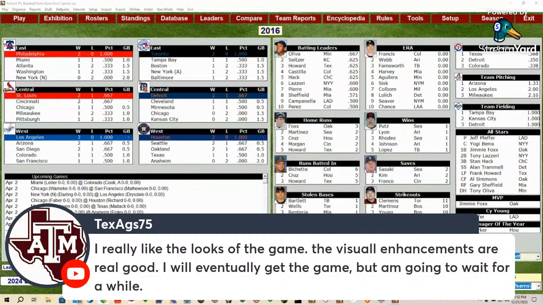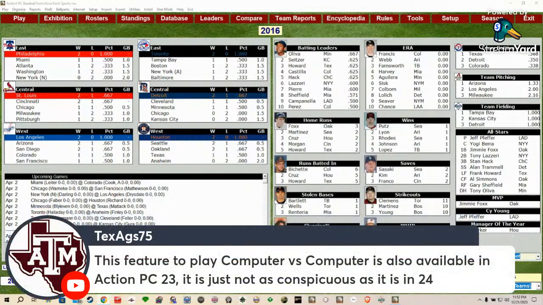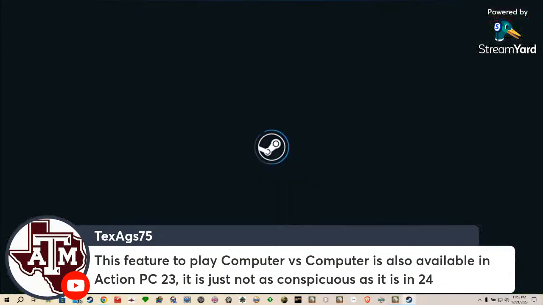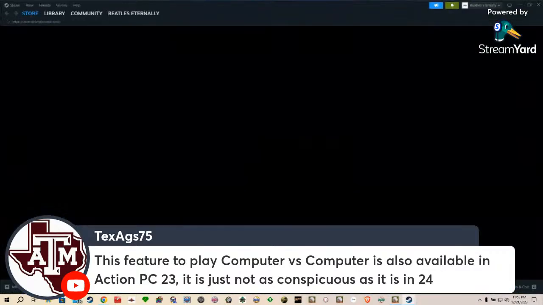TexAg says it really looks at the game. The visual enhancements are really good. Eventually get the games. You're going to wait for a while. All right. It's Fad Dinkum, right? This feature to play computer versus computer is also available in Action, just not as conspicuous as in 24. This is probably why I never found it, right?